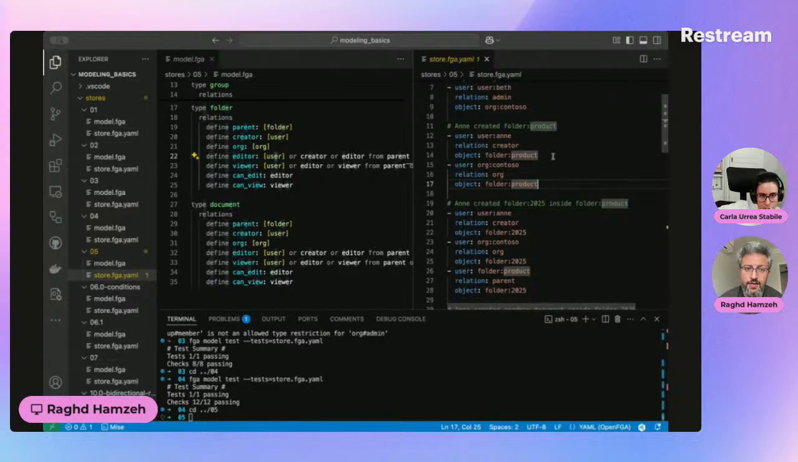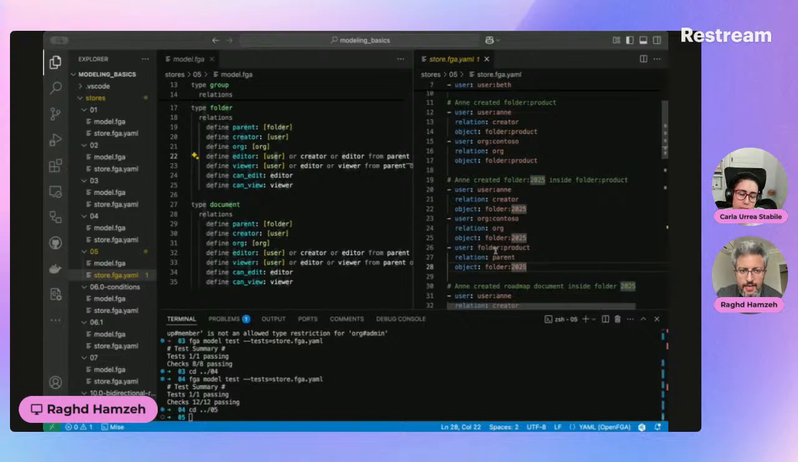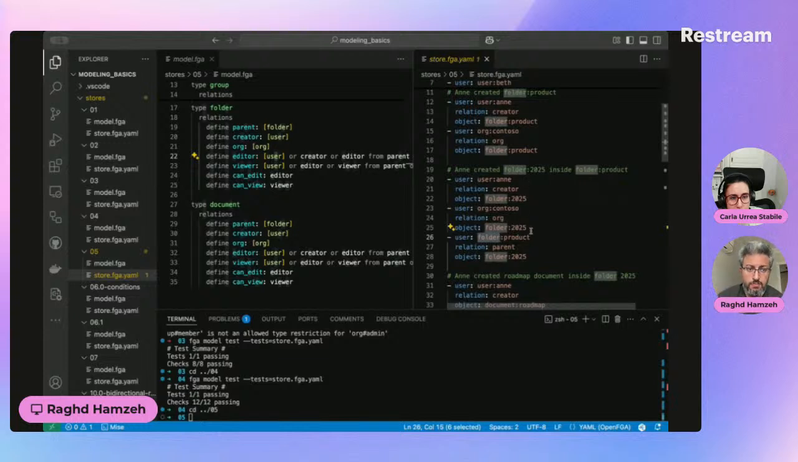So inside this folder, there's another folder. And now there are 3 tuples because now we have Anne being the creator, the org still being the org behind this folder, and we have this folder being the parent of another folder. This is the first time we see it, but this is okay. You can have the user and the object be of the same type. A user can be another user. A group can be the parent of another group. These are normal. So this basically is specifying that 2025 is inside the product folder.